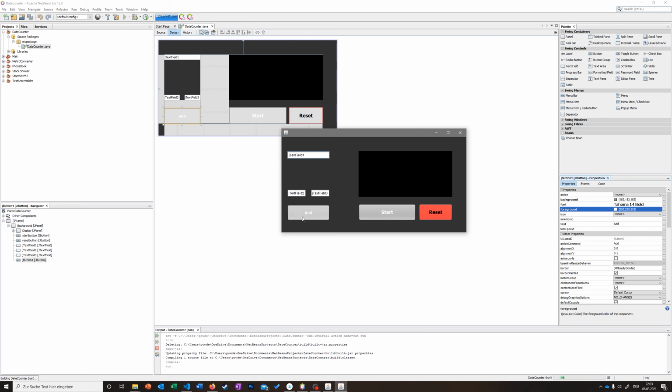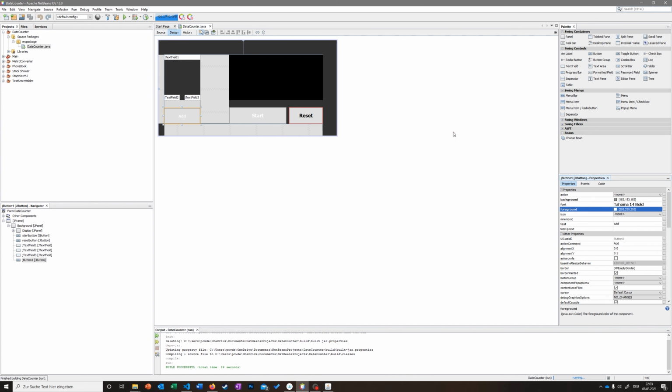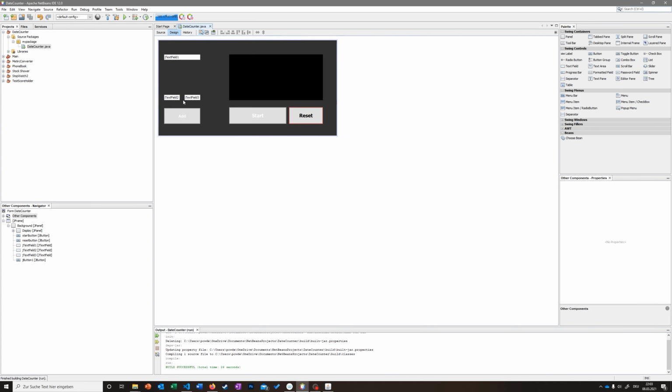Yep, that's great. The add button's here, start here, and reset there. So already we're getting quite some progress. We haven't written a code, not one line of code yet, and the program basically doesn't have any functionality, but it looks nice. So now we also want to add labels here. We want the user to know what he has to type in these text fields. So we use that with labels.